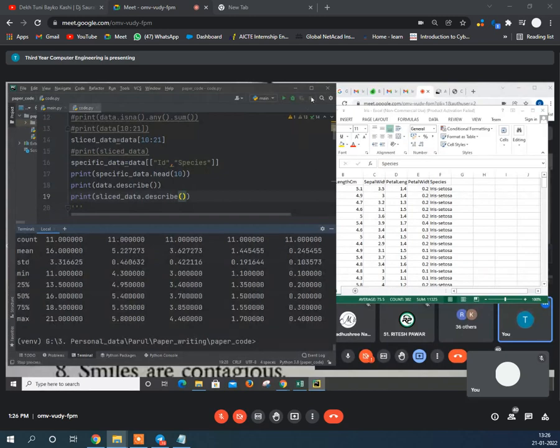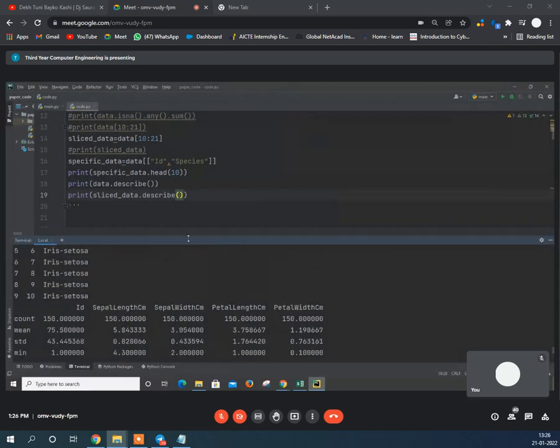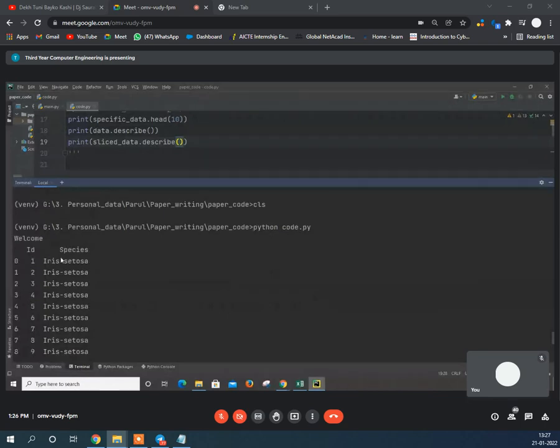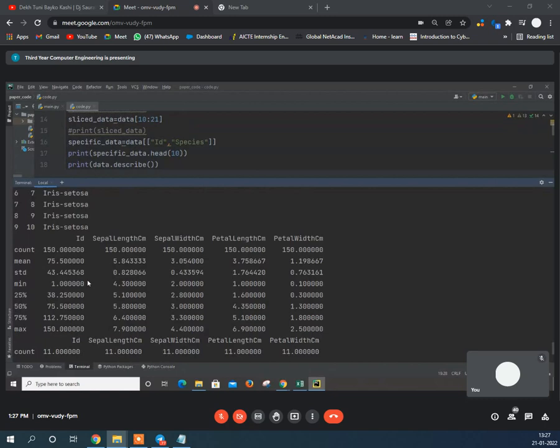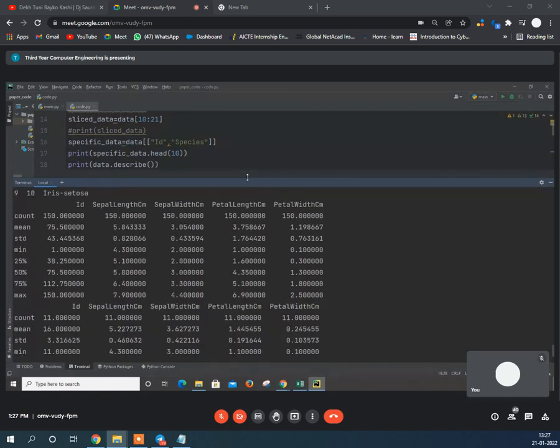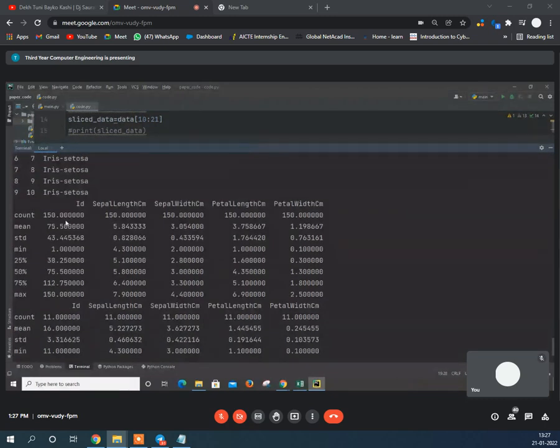Now you can see, for the complete data set, the count is 150 records. This is the mean, this is the standard deviation, the minimum value, 25%, 50%, 75%, and the maximum value. For the 11 records I selected, 10 to 21, that summary is quite different. The mean is different, the minimum is different, the maximum is different.